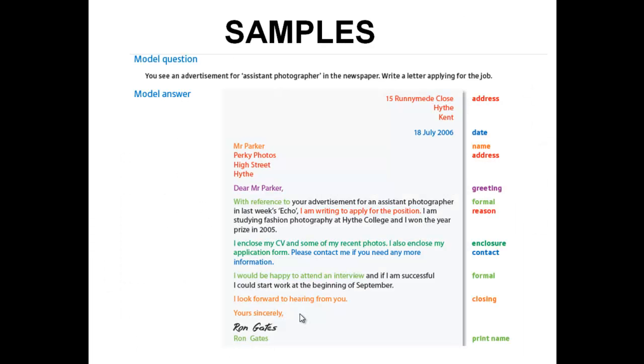We have here some samples of a letter. It's an application letter. Here we have the address, the date, the name, the address, the salutation or the greeting. Here sometimes we add RE, which stands for reference or the topic of your letter. Then we have the reason for writing our letter, the enclosure, contact, the formal closing, and we have your signature and print your name.